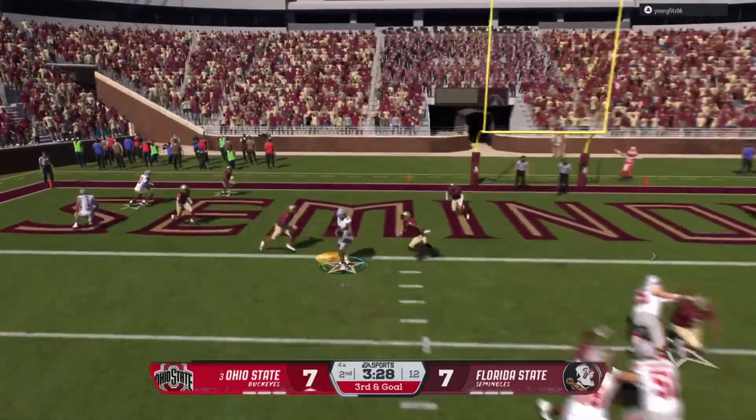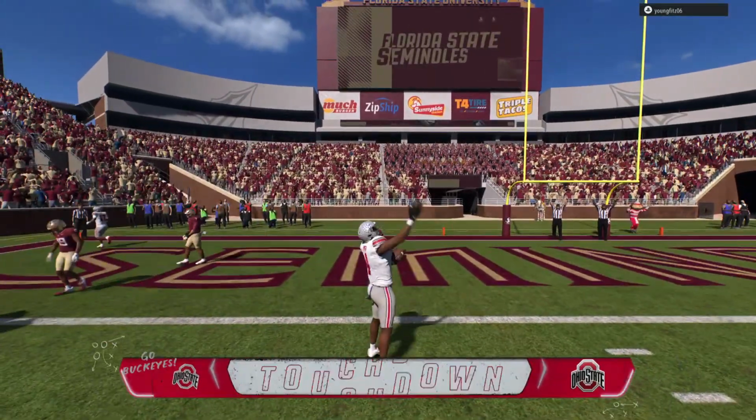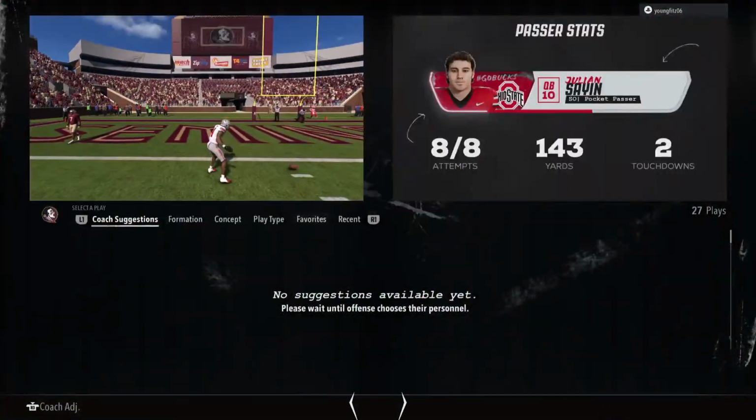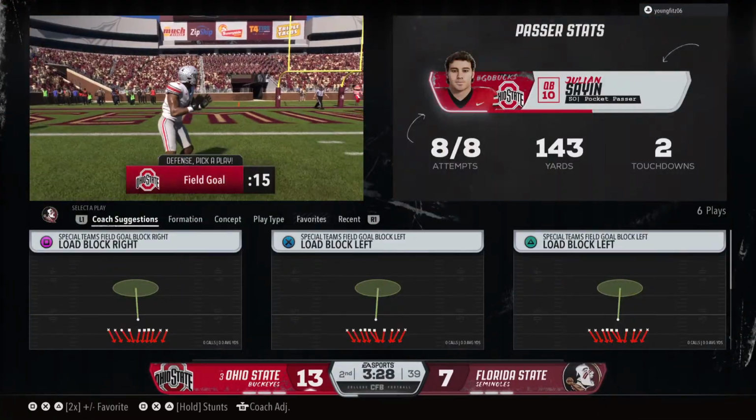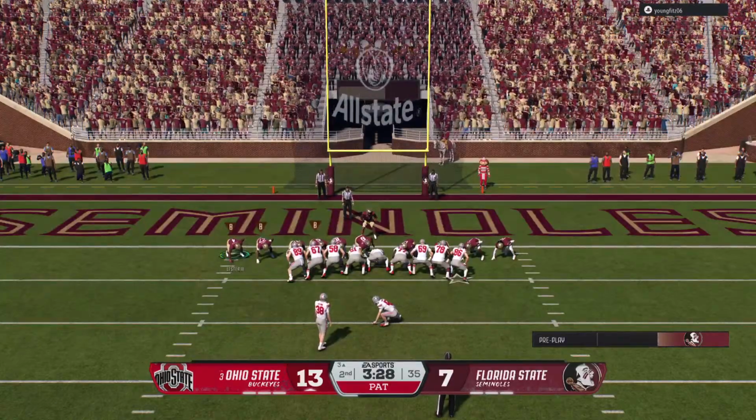On 3rd and goal, they'll try to throw it in. Touchdown, Ohio State. They punctuate the chance with a trip to the end zone. And this offense right now, they're doing some damage through the air. That's now their second passing touchdown.